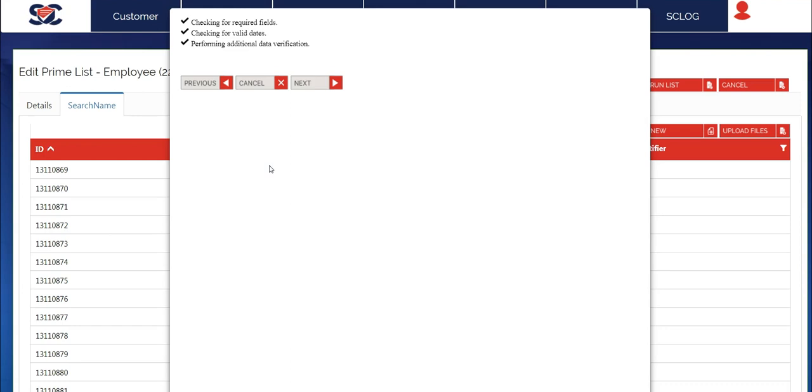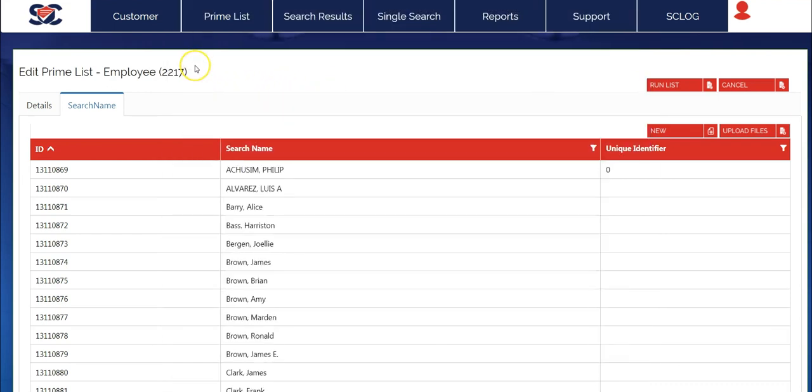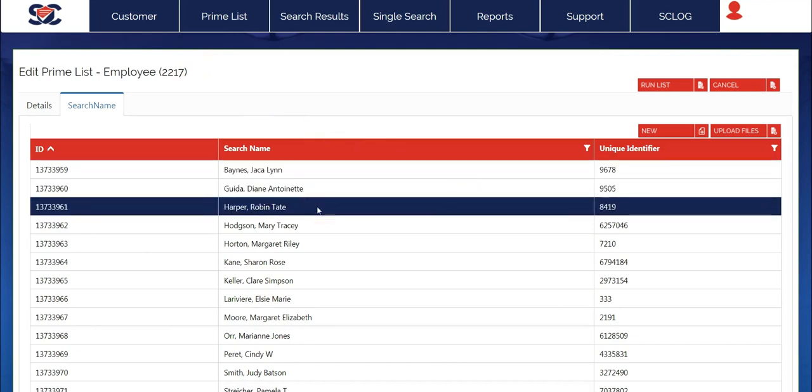SC5 will do one last validation check. Then you can click Next, then click Finish. You will be returned to the Edit Prime List page, where the entities you just uploaded will be listed. As you can see, the names in your file have been uploaded to the Prime List and are now displayed.